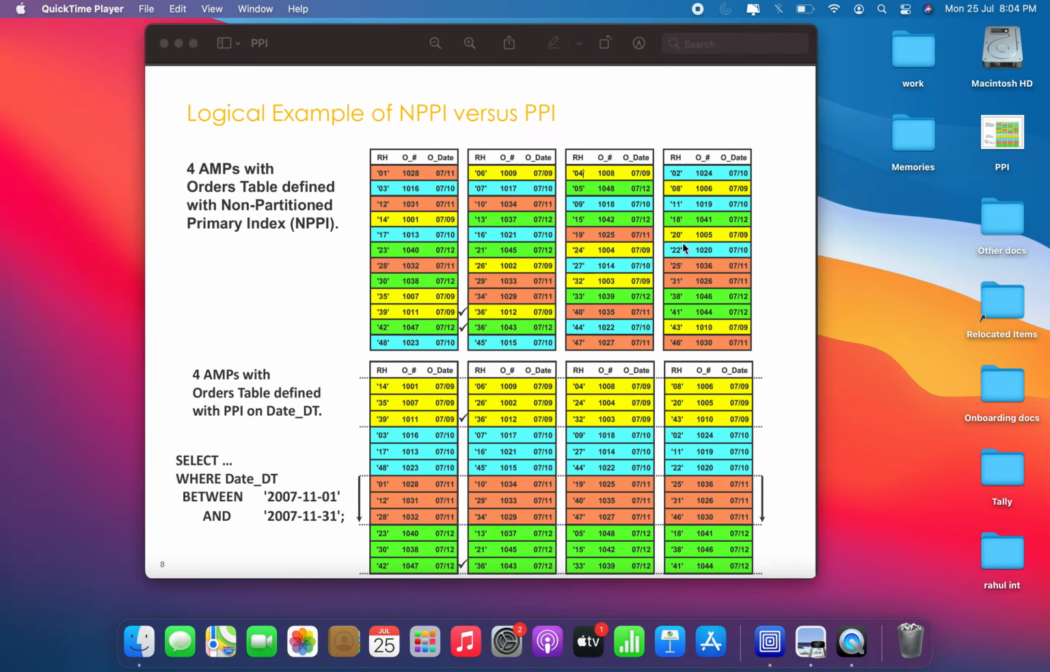The example given here has a 4 amp system. The first one is a non-partition primary index and the one below is a partition primary index. In the first case, if the order number is the PI, then each order number is on one amp. That is, 1028 is in amp 1, 1034 is in amp 2, 1025 in amp 3 and so on. So if we say select star from orders table where order hash equal to 1028, it directly hits the PI and retrieves the record. So this query is very efficient in the first case.